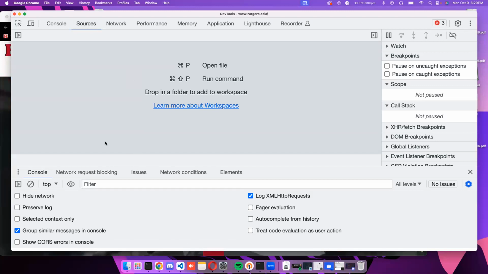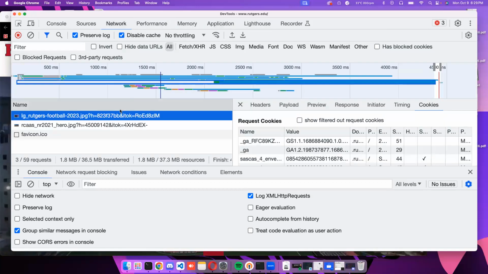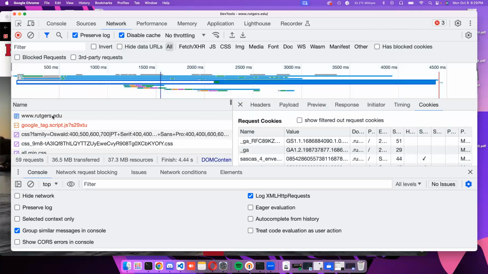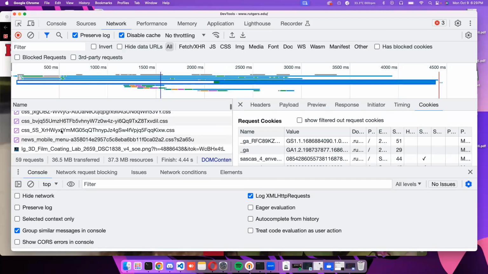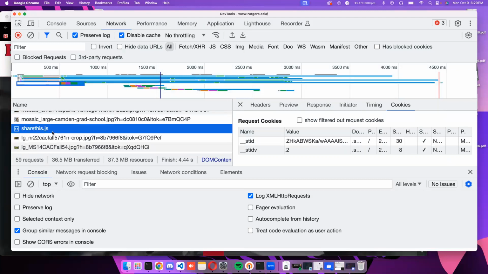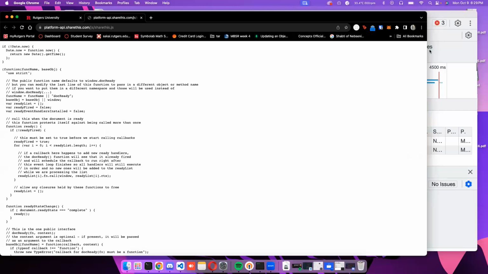So sources. Sources lets you open certain JavaScript. So if I go back to the network tab, and let's say not this JavaScript. Let me get a JavaScript. Okay, so that opens it up in there.